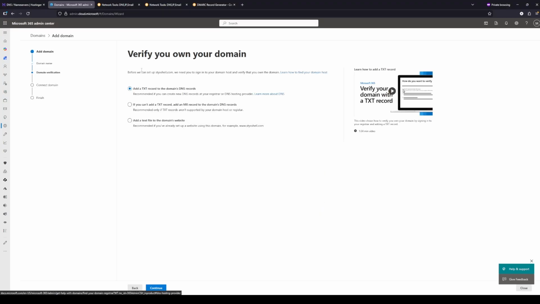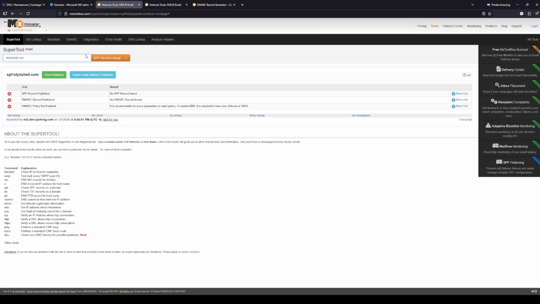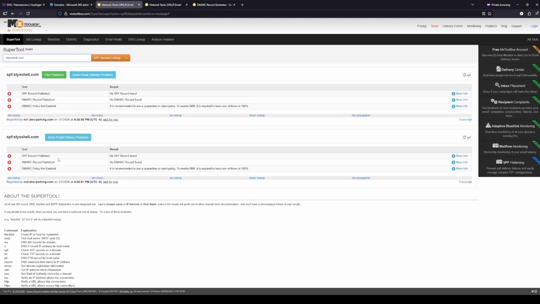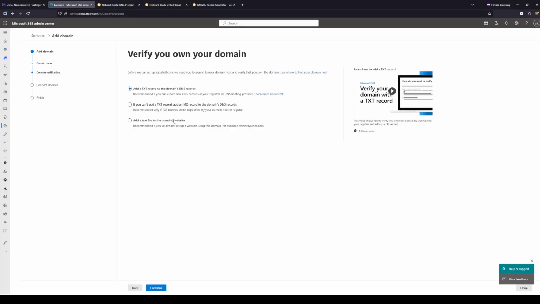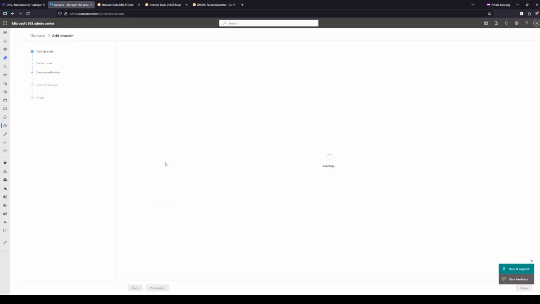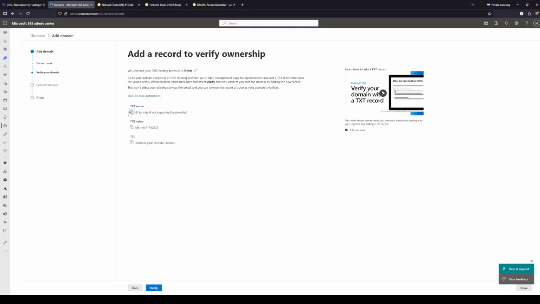But first, let's go into MX Toolbox. We can check our settings. You can tell there's no SPF record, no DMARC, no DKIM. So let's go back to Microsoft. We'll select the first option, continue, and then it'll give you these records. You just have to copy and paste into your domain.